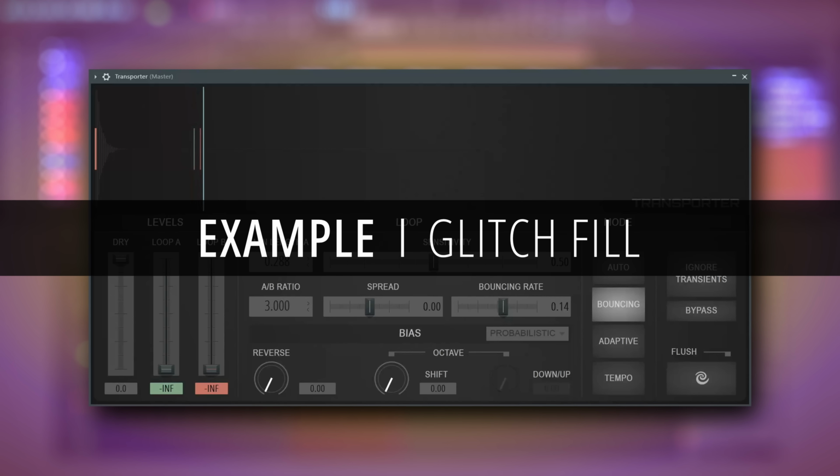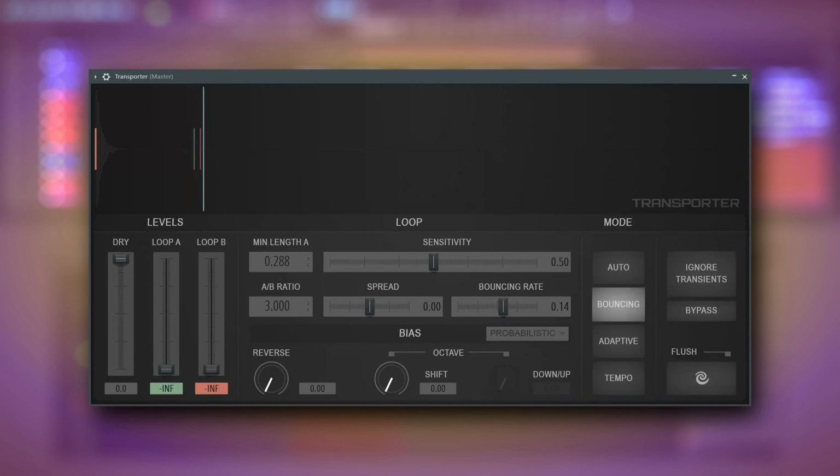One of the obvious use cases of Transporter is to create glitchy fills in drum and bass tracks or even on the master, like so.